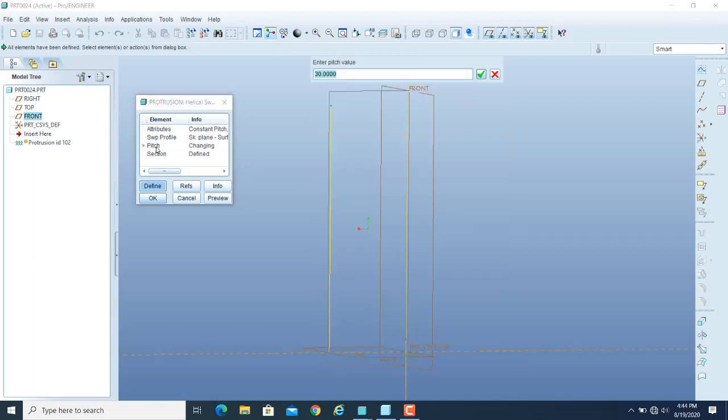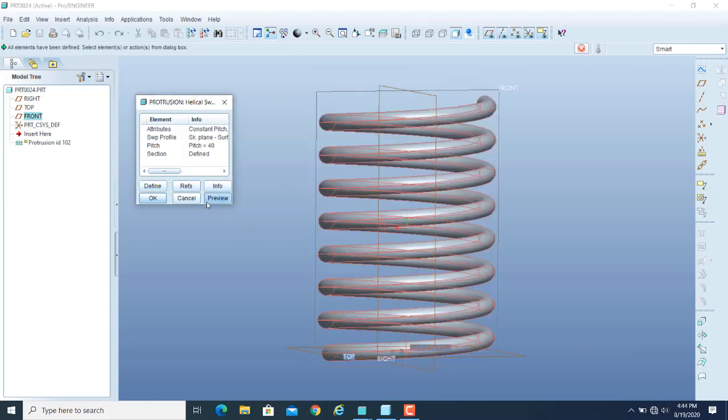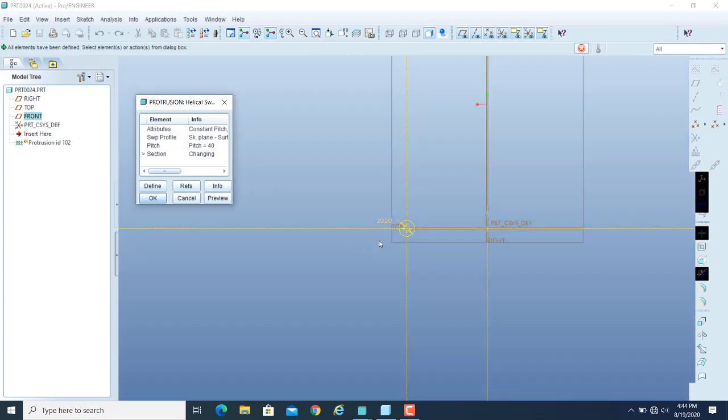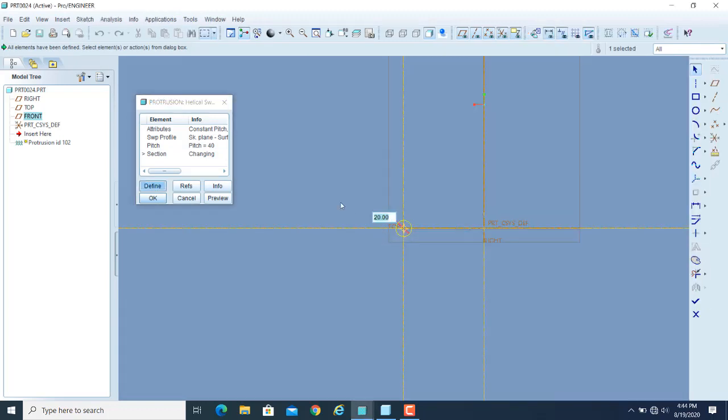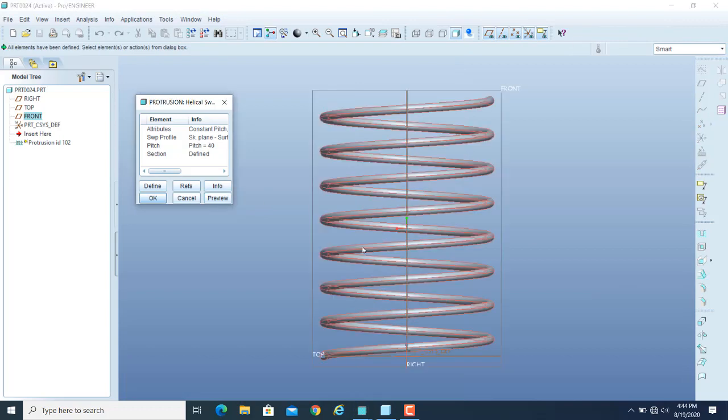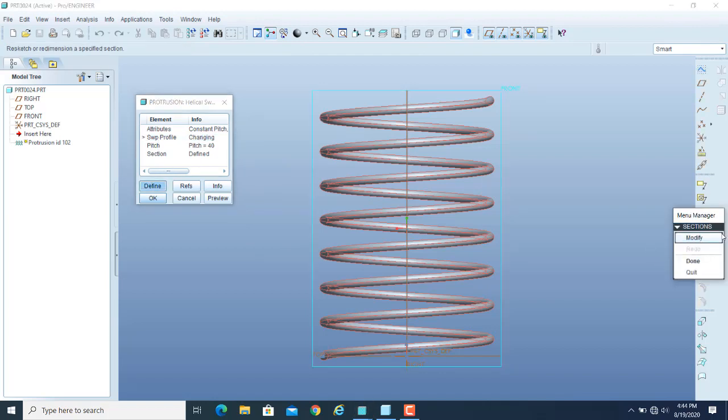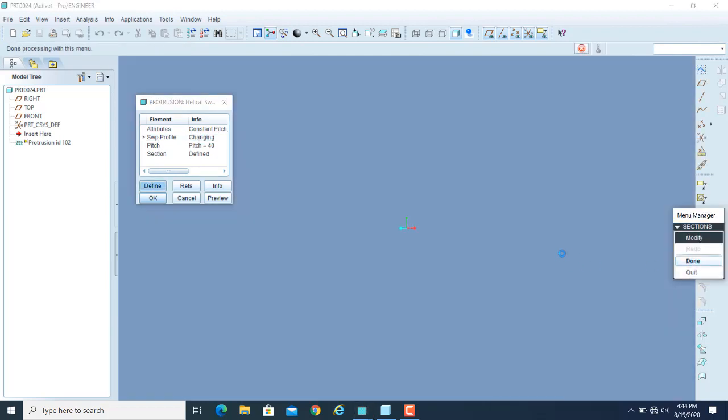If you change the pitch value, let us say to 40 units, and preview it, the pitch will change. In the section, if I change the diameter, let us say to 10 units, and check the preview, this is how you can make the changes. If I go to the profile, modify it, done.